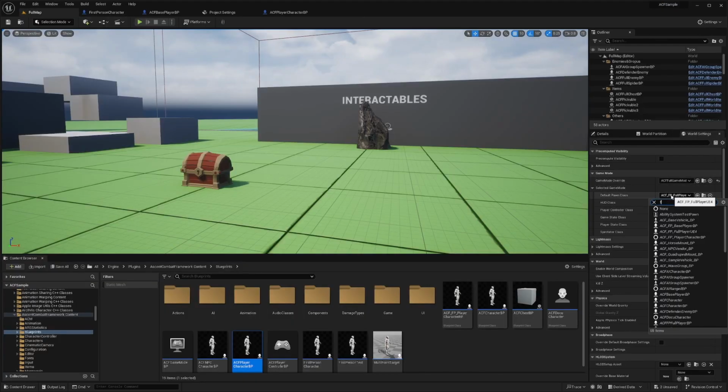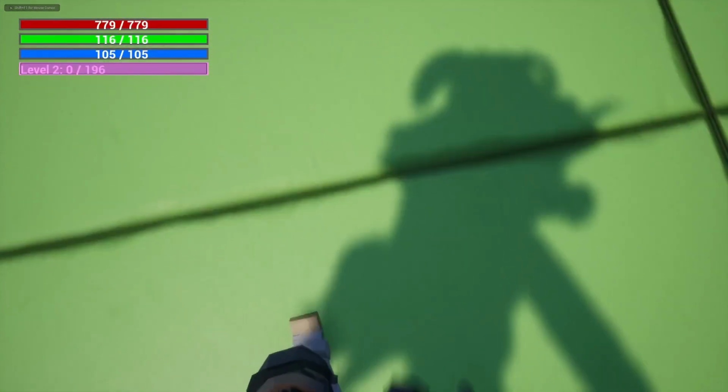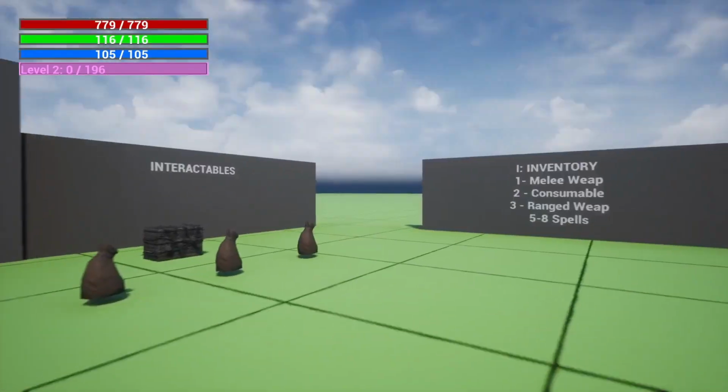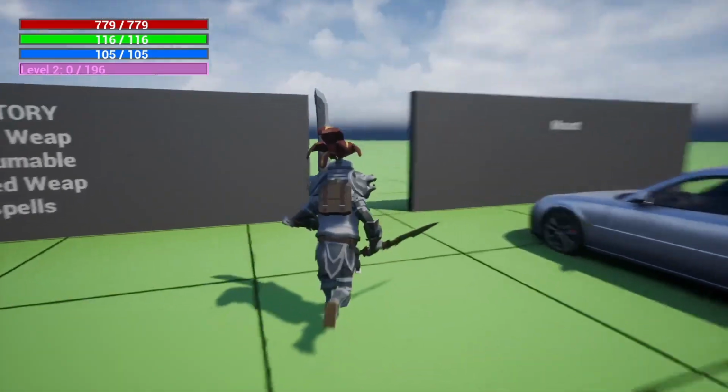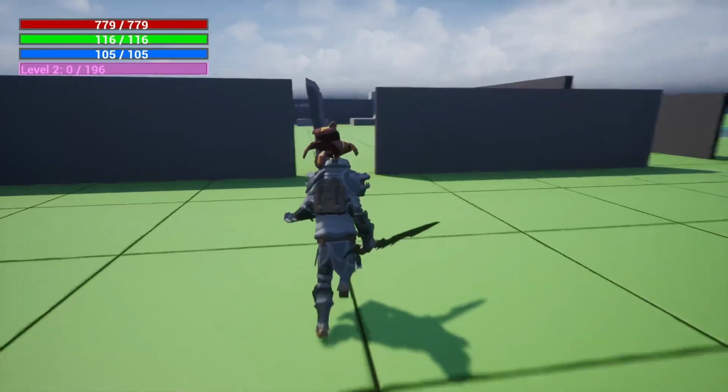Now you'll see that when I go into my regular ACF FP character and hit play, I'll start in my true first person camera. And then when I hit V on the keyboard, it'll switch to third person. So I can switch back and forth as much as I want. And that's pretty much how you switch from third person to first person.